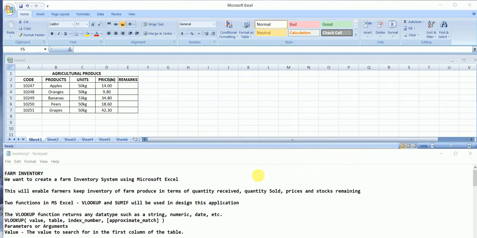I want to show you how to build a farm inventory system using Microsoft Excel. This will enable farmers to keep inventory of farm produce in terms of quantity received, quantity sold, prices, and stocks remaining. The two functions in Microsoft Excel that we'll use are VLOOKUP and SUMIF. This will be used in the design of this application.